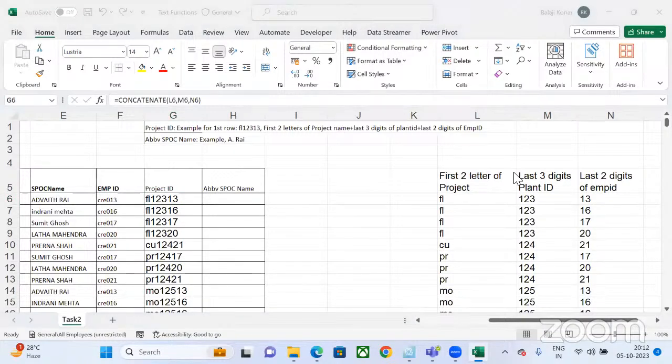Yeah, you can directly write this formula inside the project ID as well. But since some of the people are new to Excel, they might feel it is complex to write everything in a single formula. That's the reason I split it into three different columns and concatenated over here. But if you're confident, you can write it inside the concatenate as well.